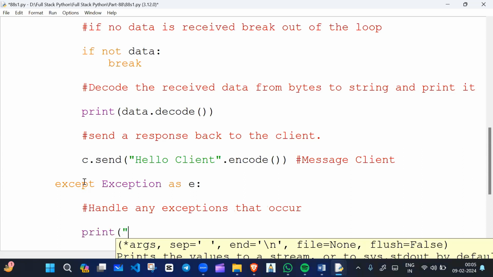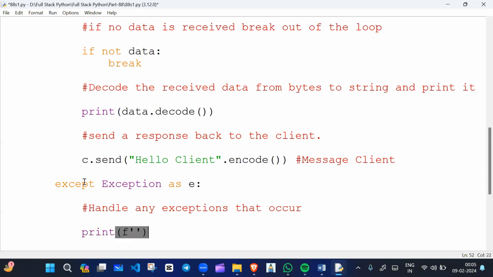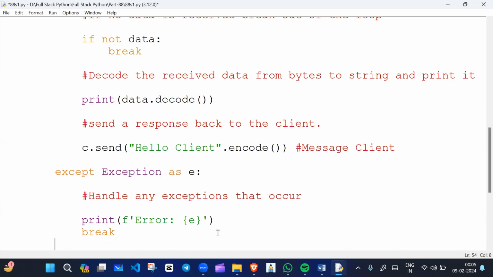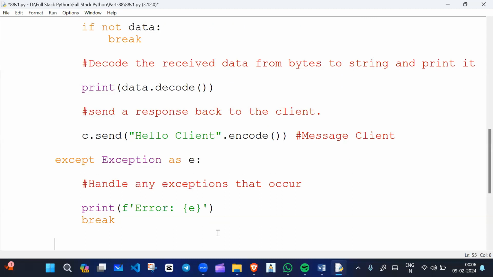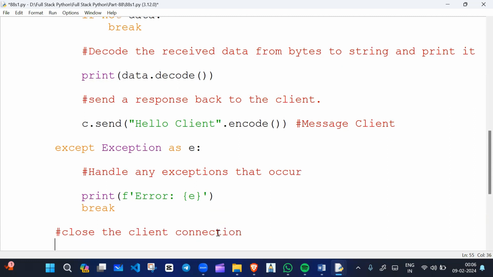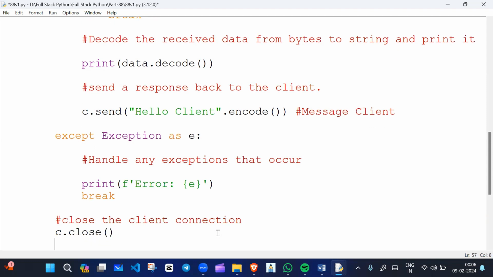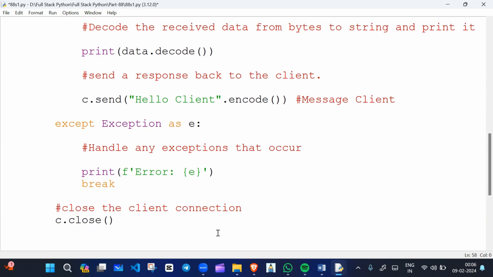We will write the error message using an f-string, f error, and we will display the error object. Then after that, we will close the client connection. How will we close it? We write the client object dot close. After that, we come out of the loop.